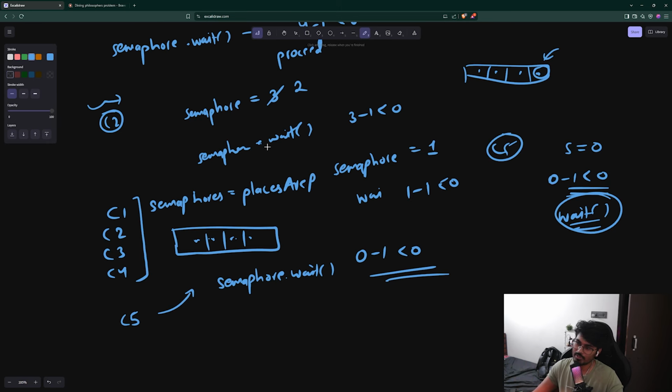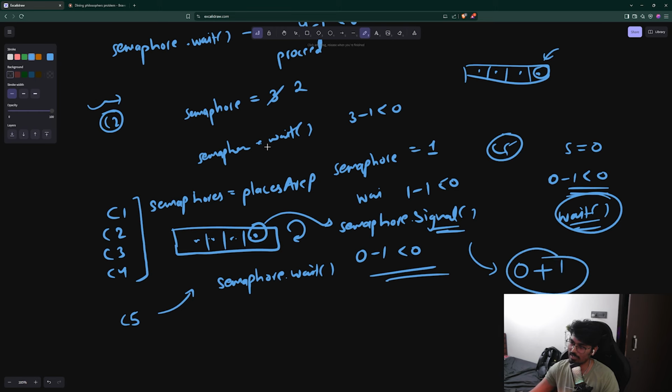Now C1 came, the event loop is running, C1 is triggered. Once C1 completes its execution, what will it do? It will execute semaphore dot signal. Signal internally does nothing but adds 1 to whatever the semaphore value is, 0 plus 1. So your semaphore becomes 1 and it will signal all the waiting clients. C5 was waiting because the semaphore was negative. It will awake, it will do 1 minus 1, negative? No, proceed. Now C1 is out, C5 is in.